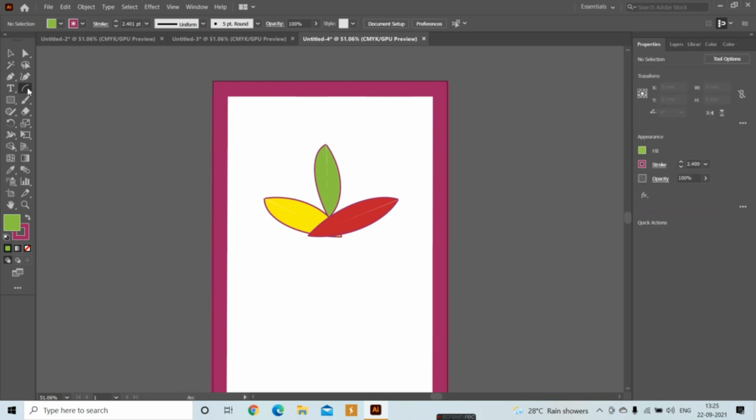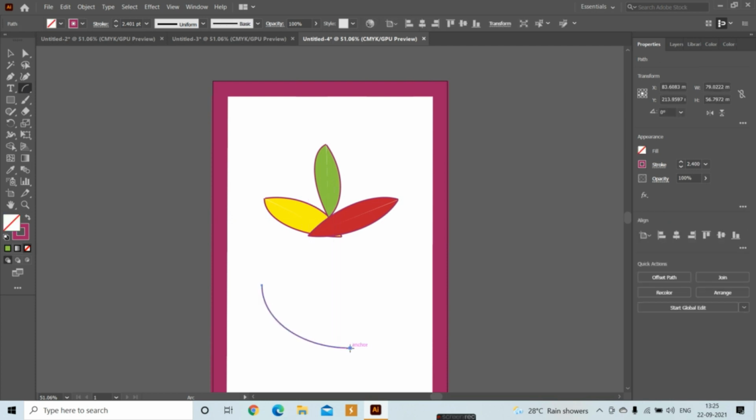Now I'm going to select arc once again and see this, and I'm going to take line segment and make a line segment like this, and I'm going to make another arc. So this arc is like this, and then press V from the keyboard, or you can directly select from the toolbox, and rotate it like this.